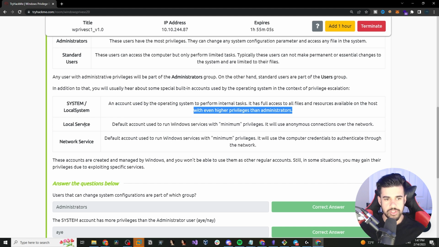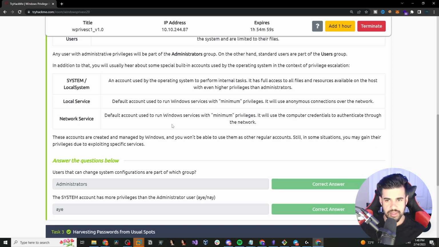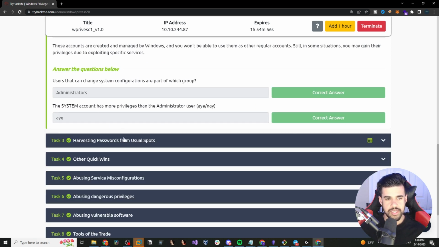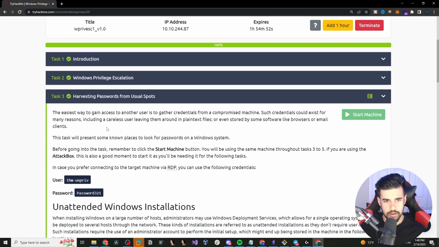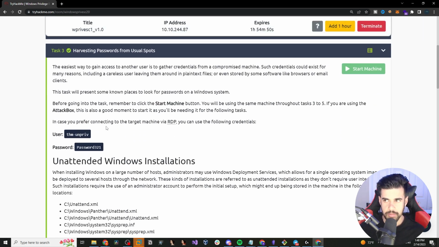You also have some service accounts that have slightly lower privileges, like Local Service, Network Service, and things like that. And they give you some more breakdown here. I don't want to read everything off the slides here. I'll leave that to you if you want to go through this room, which I would recommend as well.